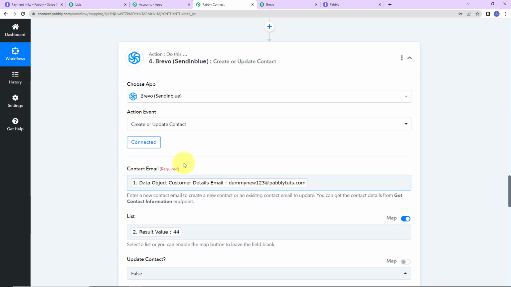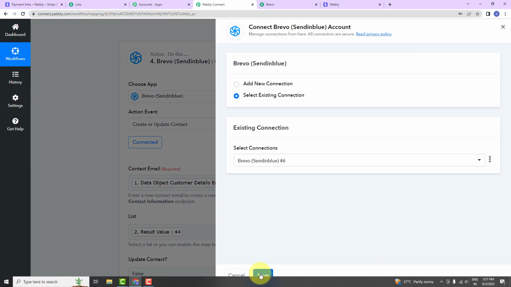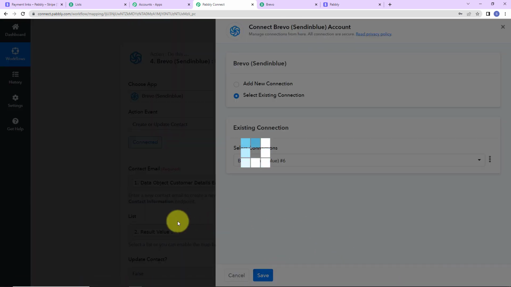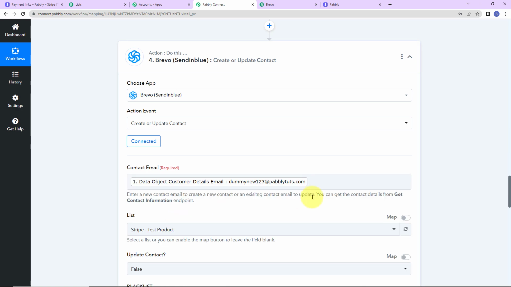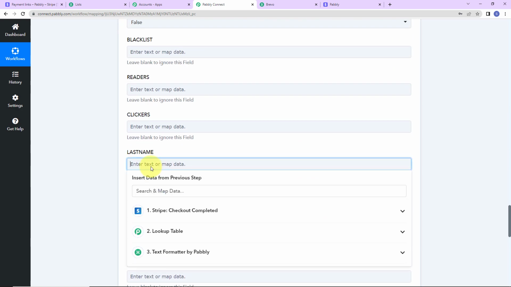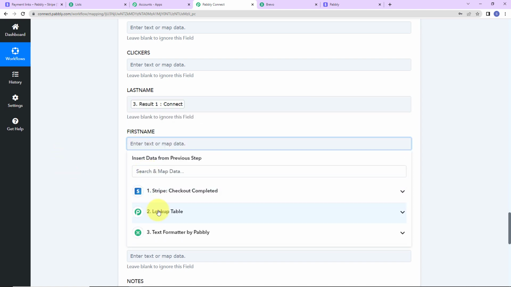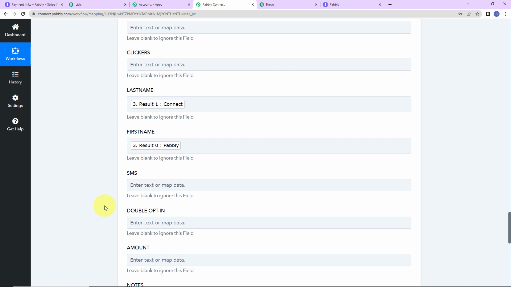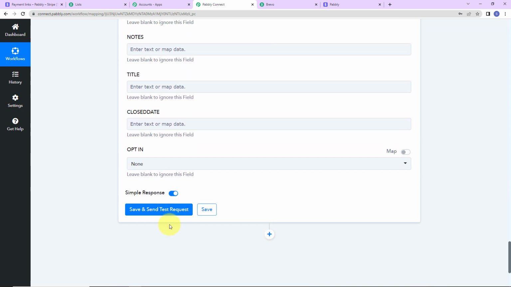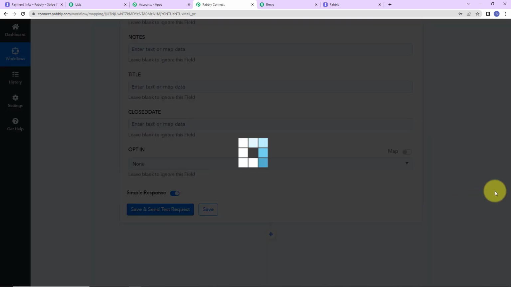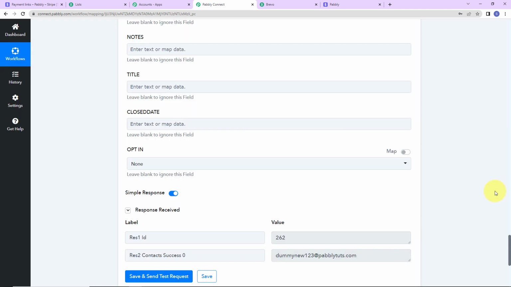Now I'm going to take you back to Brevo and I'm going to quickly set up this connection once again by selecting the existing connection. And once this is done, now I'm going to take you down. For the last name, I'm going to click on this, go to step 3. This here is the last name, first name. Let's go to step 3 once again and here is the first name. So we have here entered the email address, first name and last name. If you wish to enter the other details, you can always do that. I'm going to click on save and send test request. And as we do that, here we have received the positive API response. So it is saying that the contact has been created.